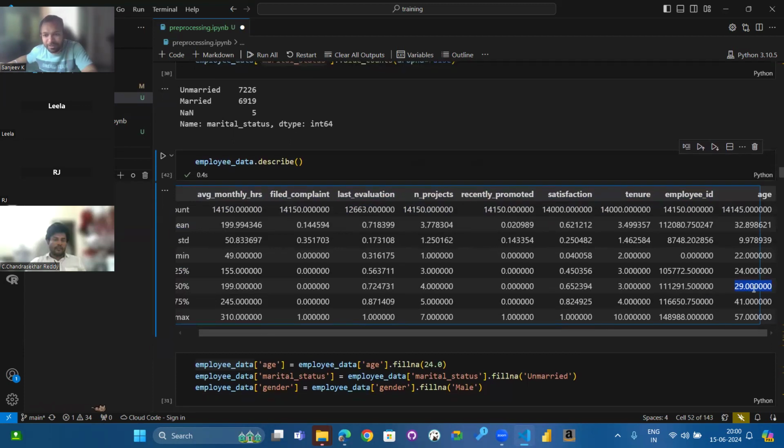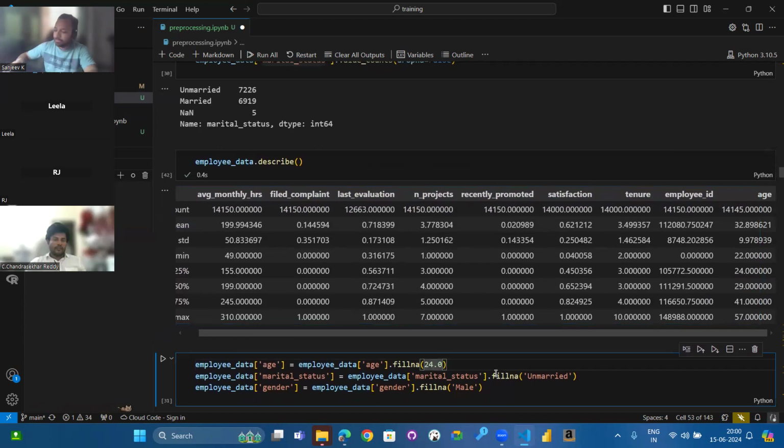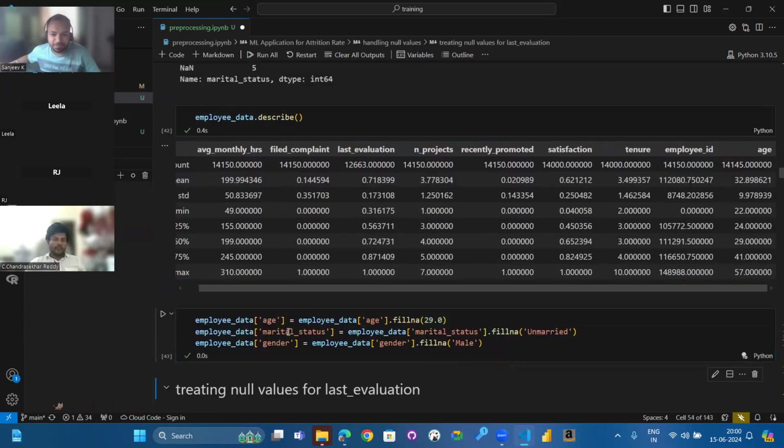My median value is 29, so all the null values present in my age will now be replaced with 29. Similarly, if there are any null values in marital status, I'm putting it as unmarried. And in gender, I'm putting it as male, because the count for male is pretty high and there is nothing much you can do. You can either try with male or with female.